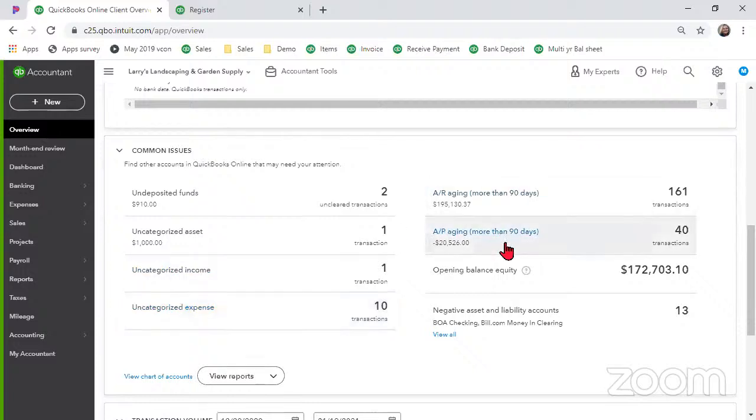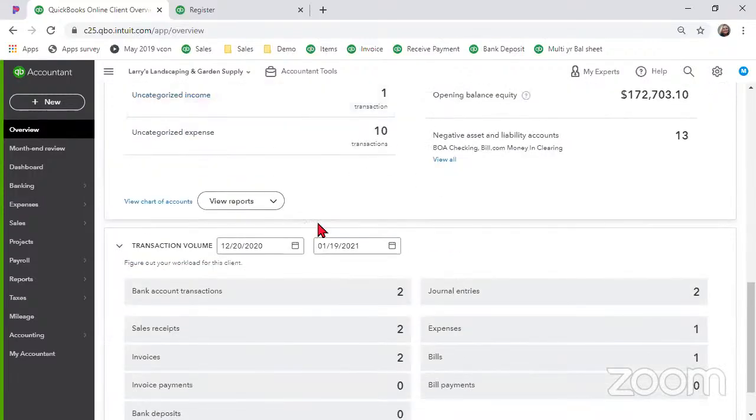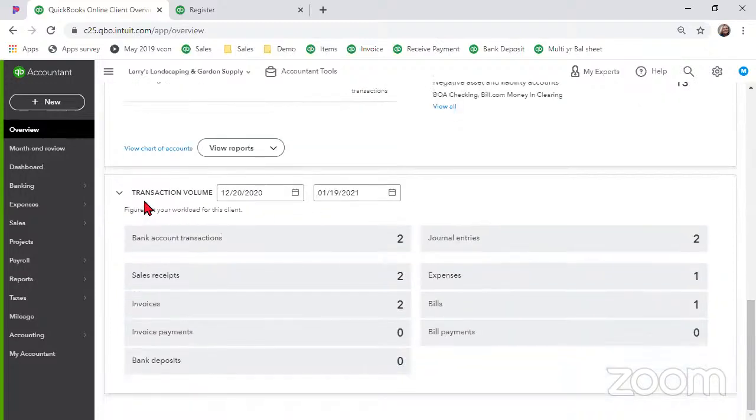The agings, you can get an idea if you need to write off some old invoices, things like that. Opening balance equity, we're going to talk about later. Negative asset and liability accounts, Dan's going to talk about later. So we're going to talk about a lot of these issues throughout the session today. And then down at the very bottom, you can also see the transaction volume.